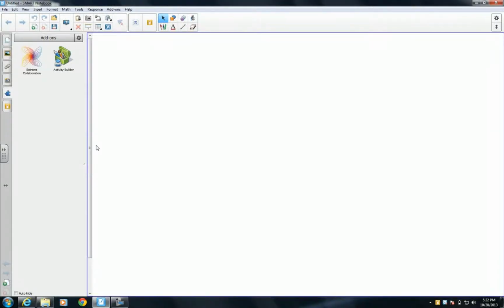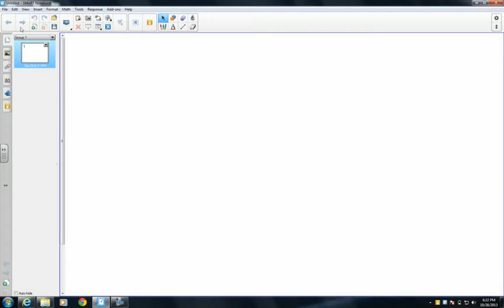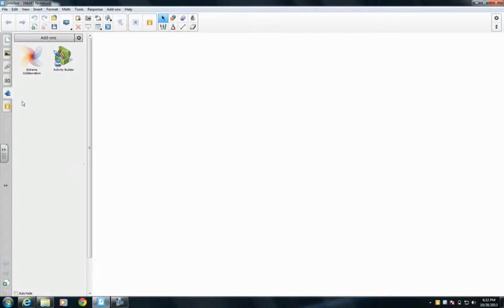This is a video tutorial for how to work with Extreme Collaboration, the new add-on pack for Notebook 11. So I'm in a blank notebook file right here, and if I go to my fifth tab down, the blue puzzle piece, that's my add-ons tab. When I come to my add-ons tab, you can see that I've got the Extreme Collaboration add-on right next to the Activity Builder.